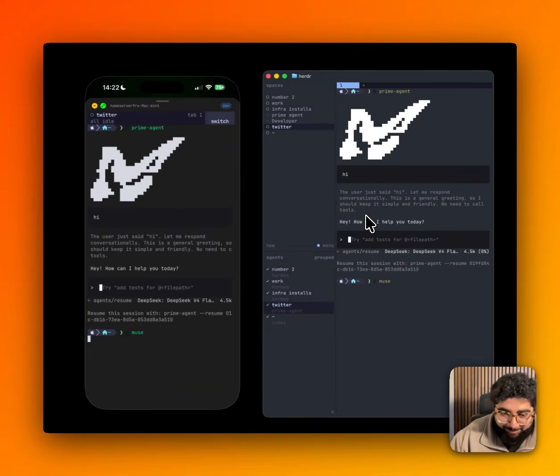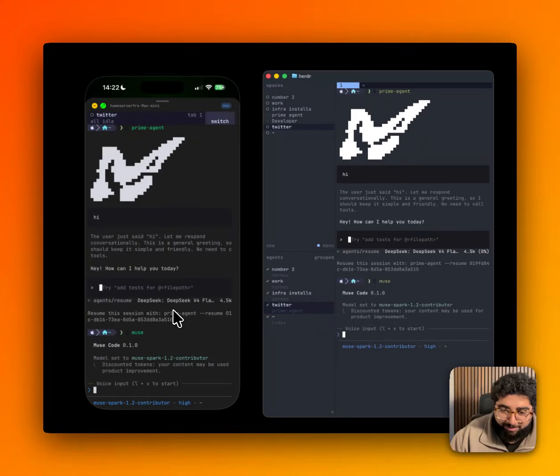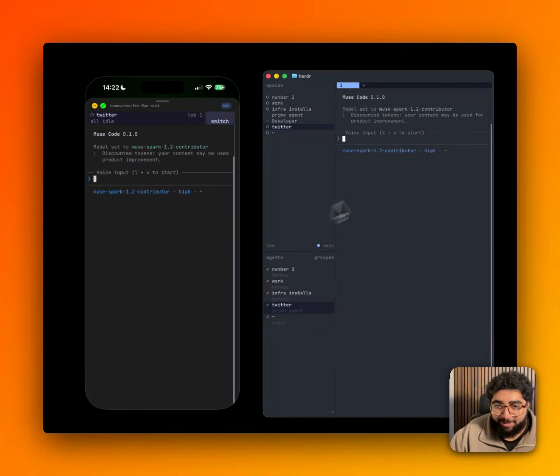Oh yeah, one of the limitations I found is I actually just fired up Muse, which is the new model from Meta, and I was unable to get it to be detected inside of Herdr. So I imagine that in a future update, this will be fixed. But that was the only limitation I found.